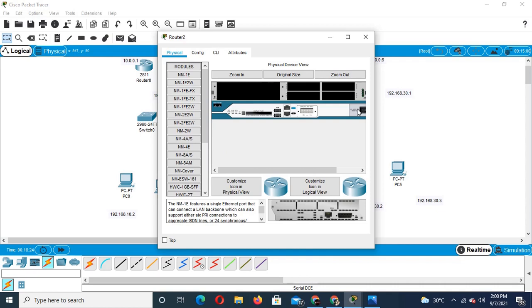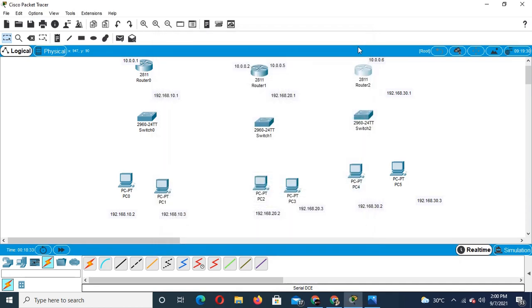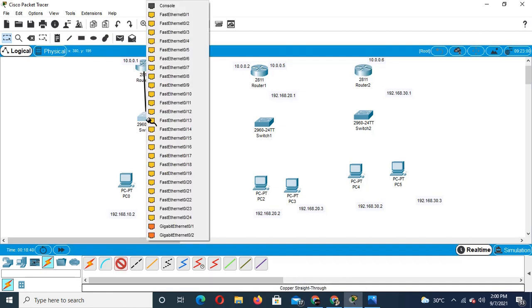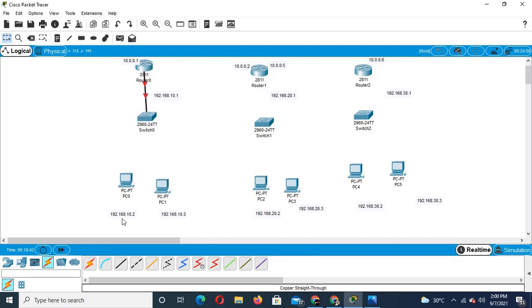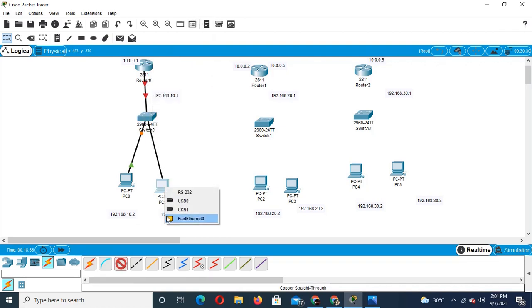Going to off the router. Once I off the router, then I'll come down there. Okay, now I'm going to connect this to the FastEthernet 0/1. Connect this to FastEthernet 0/0, using the straight-through cable, which is used to connect different devices.